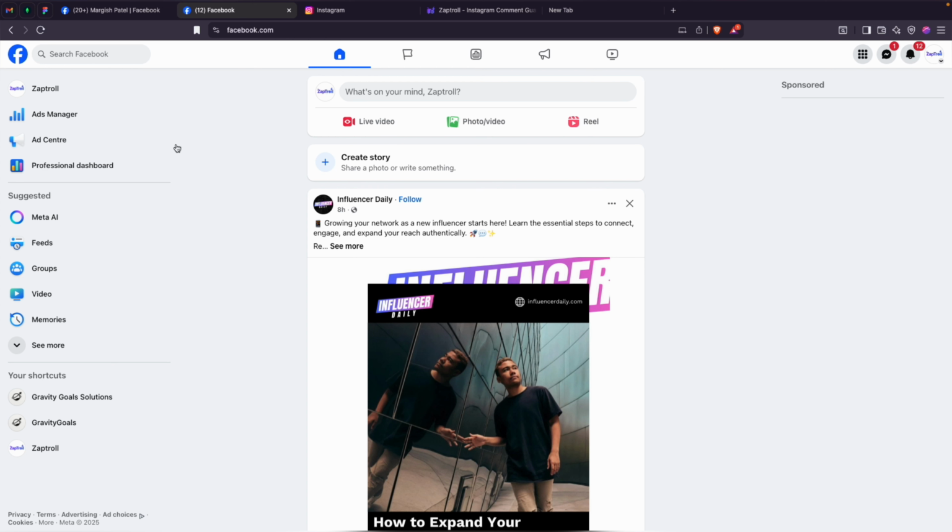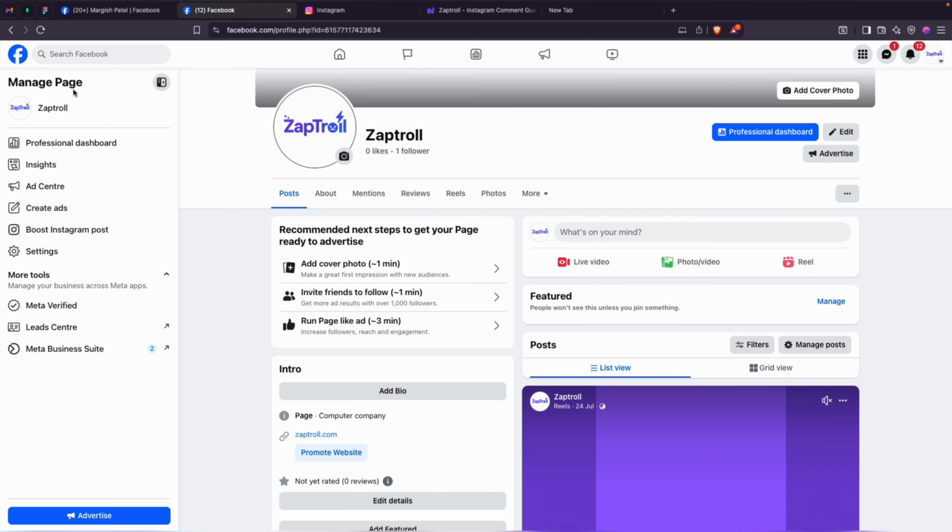Now, let's switch to the Facebook page you want to link. I'll be using my page called Zaptroll as an example. At the top left corner of your screen, click on the page name to open the page menu. You'll now see a list of options to manage your Facebook page.